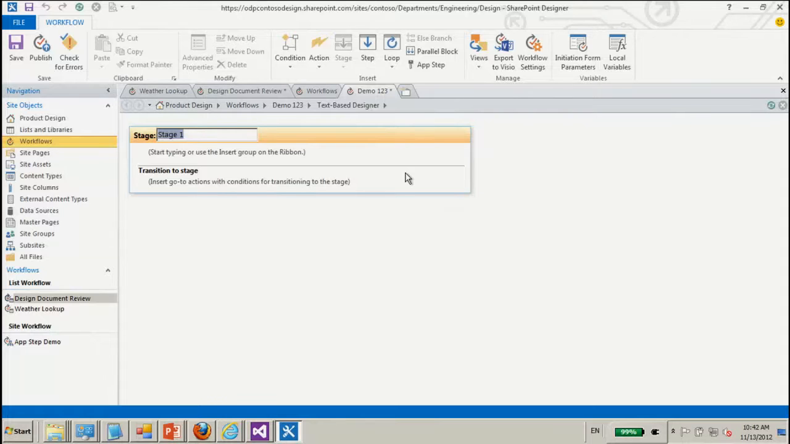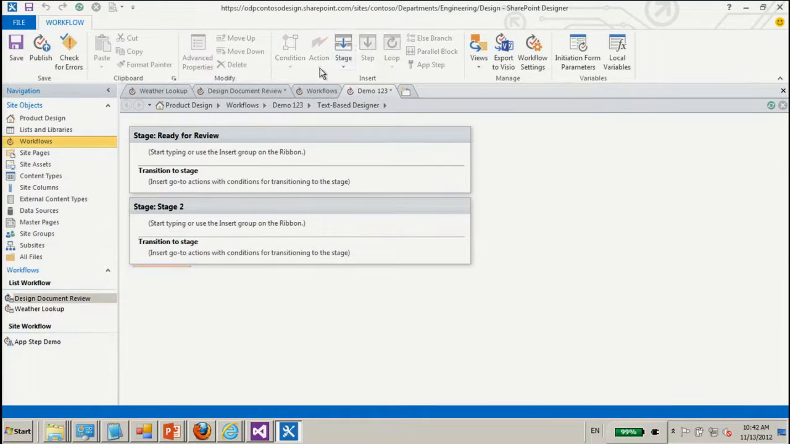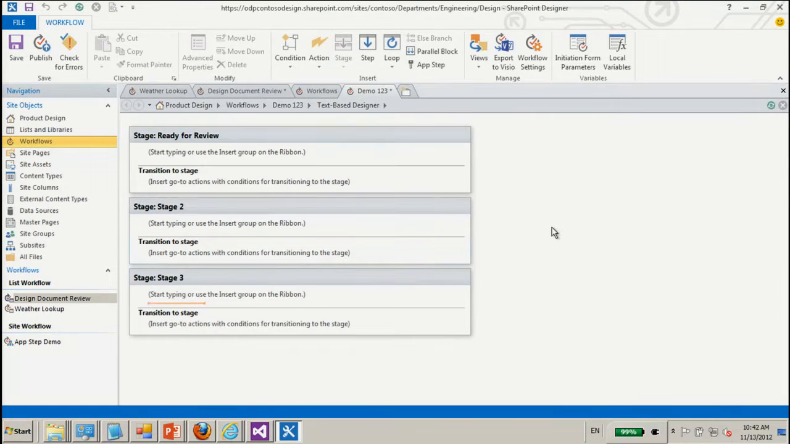In here I can give the stage a title, so I can say ready for review, and I can go ahead and add additional stages. I'm just going to insert a few more stages, and you can see that you'd start building your workflow that way. The other interesting thing about the stage is that we have this notion of a transition. In the transition, I can do some of that flow control that I was talking about earlier.